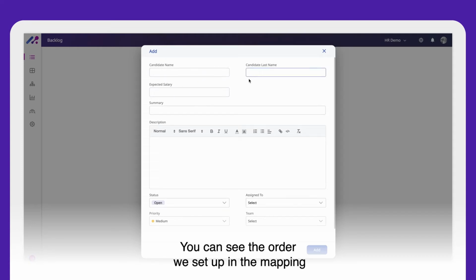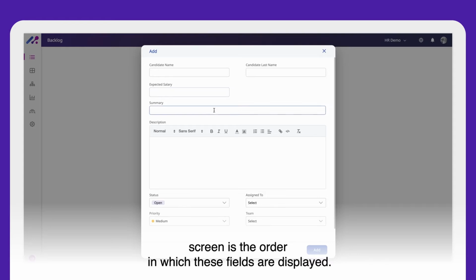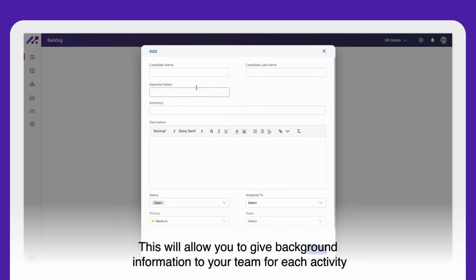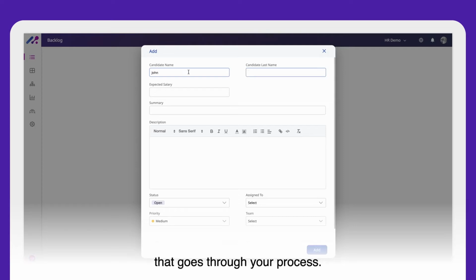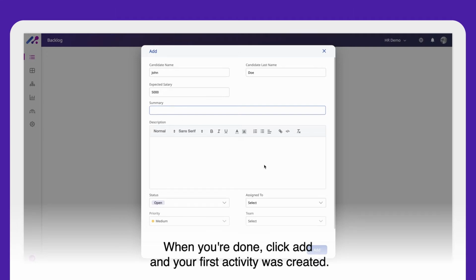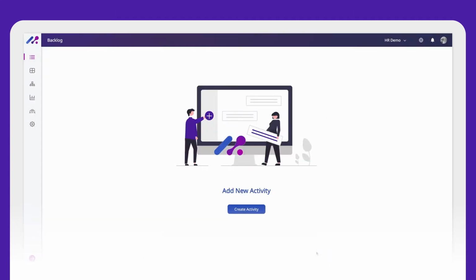You can see the order we set up in the mapping screen is the order in which these fields are displayed. This will allow you to give background information to your team for each activity that goes through your process. When you're done, click Add and your first activity was created.